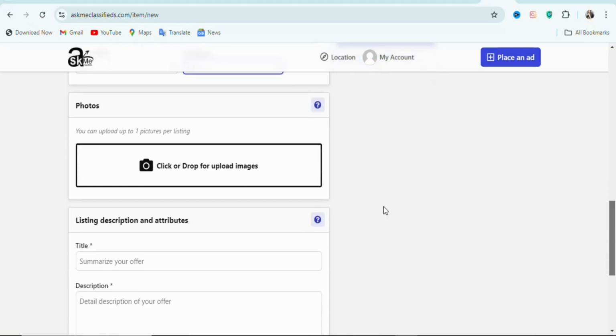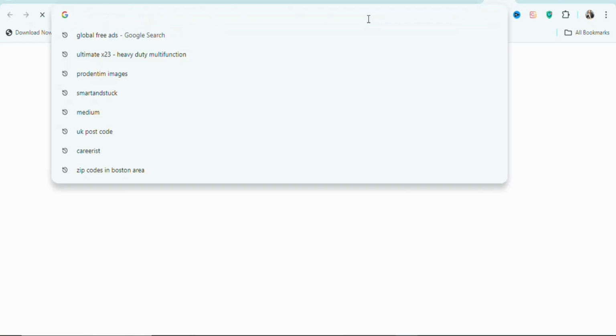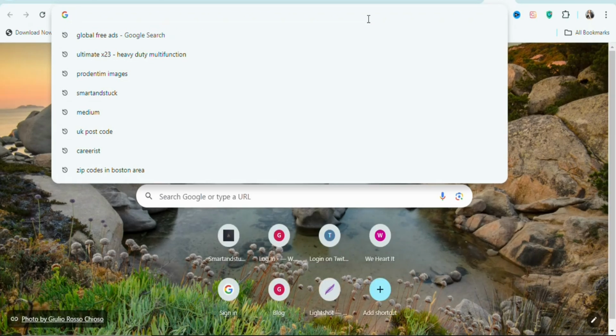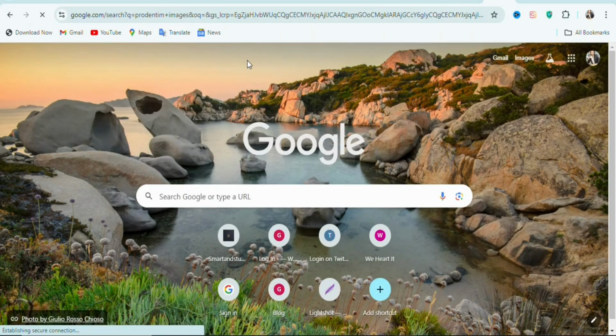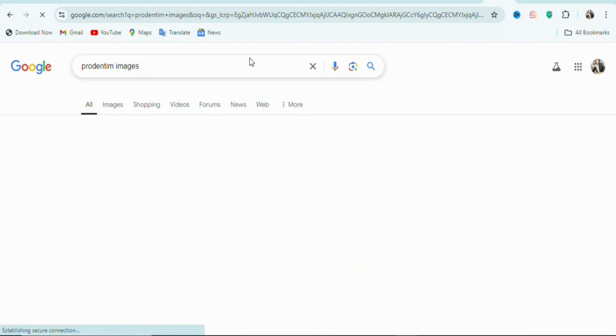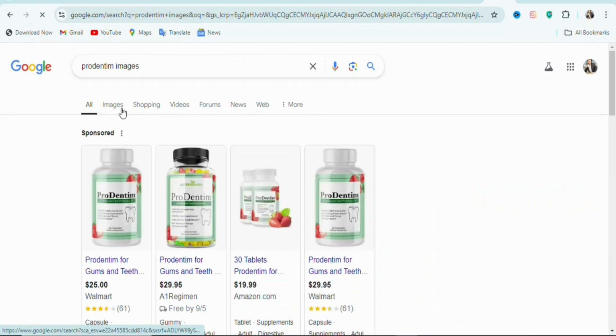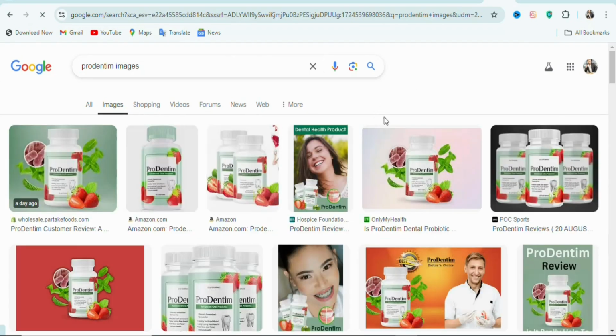Now once that is done, the next step is that you have to get images of the product that you are promoting. You can search on Google so that you get images of the product. So you can open a new tab, search for product images. Once you search for it, we are going to see a page like this. Select images.